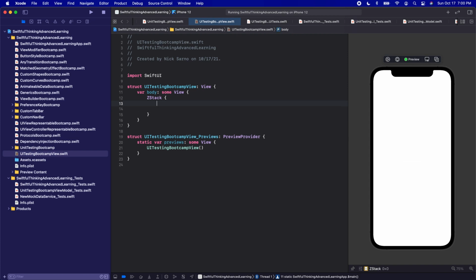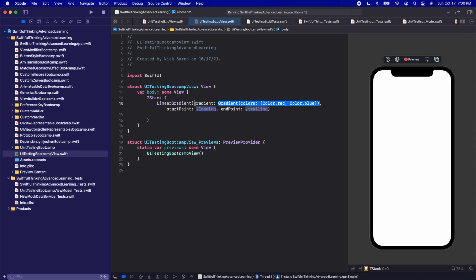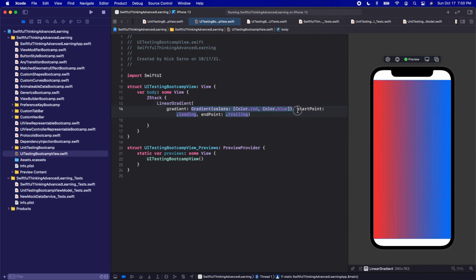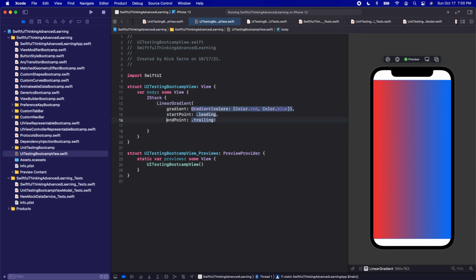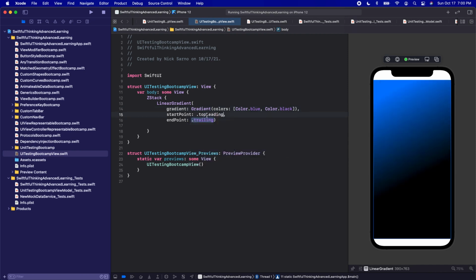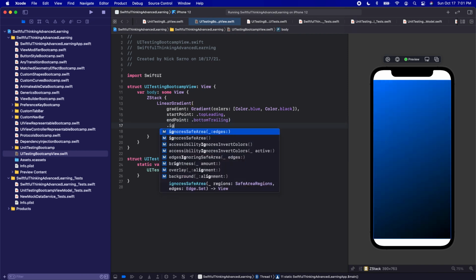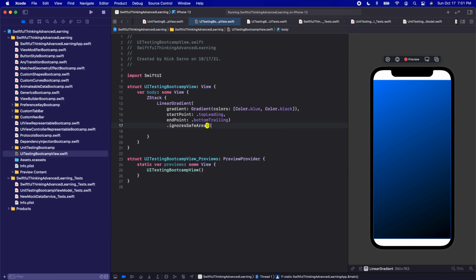In the background of the ZStack, let's put maybe a linear gradient, because gradients look so good in SwiftUI. Let's put these on separate lines. Let's go from maybe Color.blue to Color.black. Why not? Let's start at the topLeading and let's end at the bottomTrailing. And let's of course make this ignore that safe area. This way we can get that full screen, which looks so good.